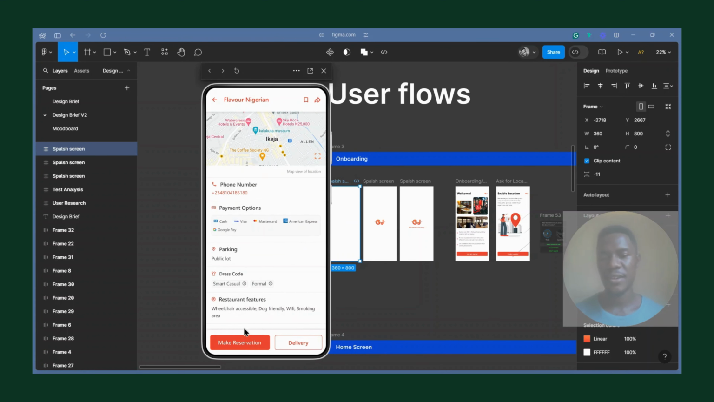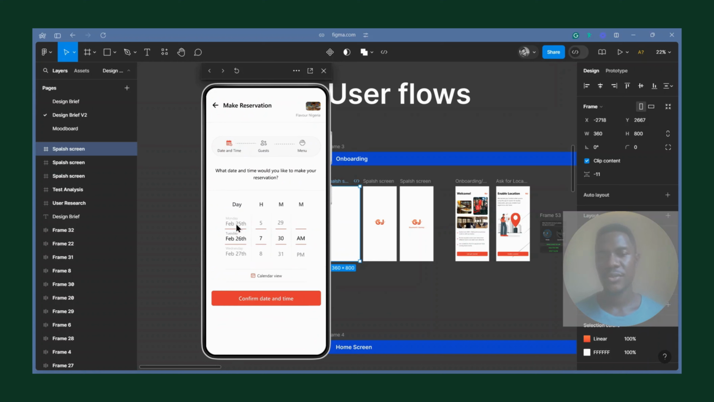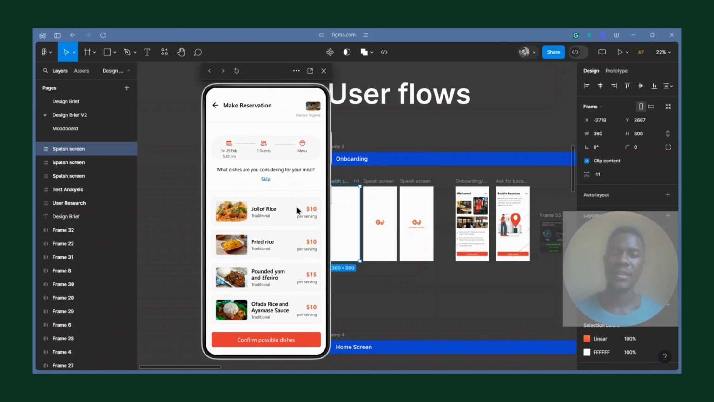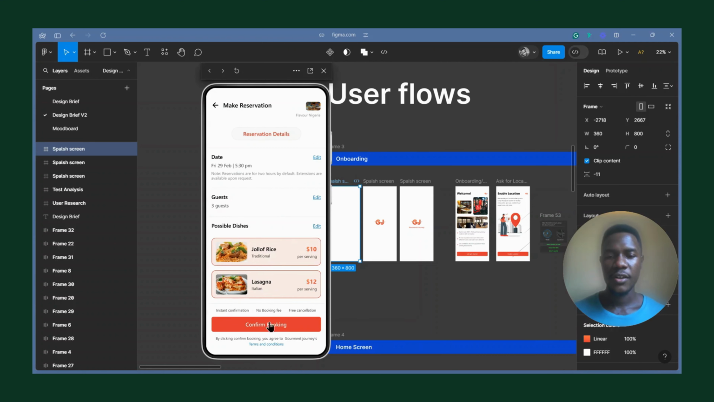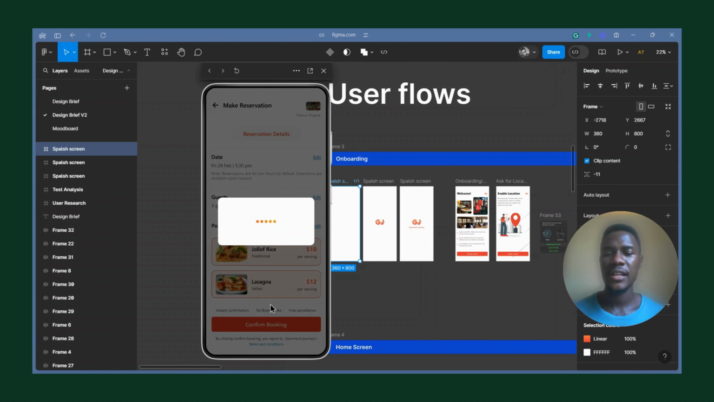So let's just go through the reservation. You get to select the day, confirm date and time, select the amount of guests, choose the meals you're thinking of trying out, and these are termed in a way where you know that these are possible dishes you're considering. It's not like it's fixed or anything. So confirm possible dishes, and then you see details and you confirm your booking.